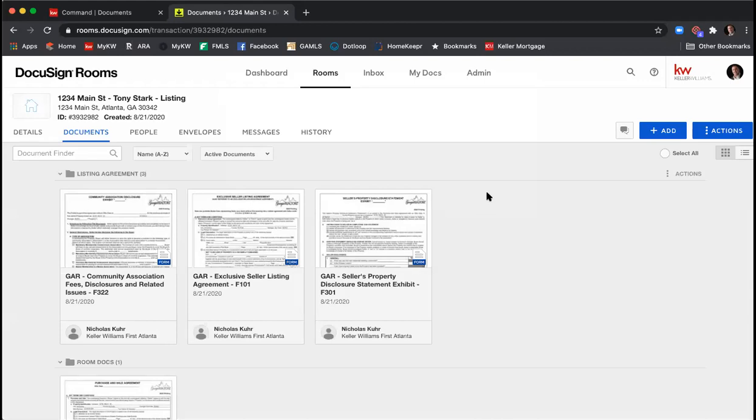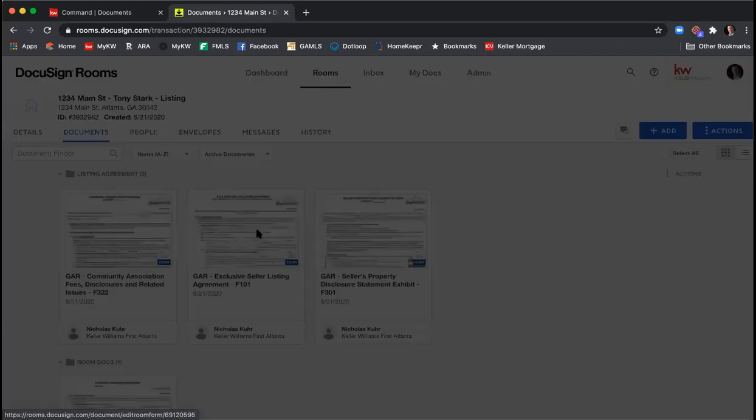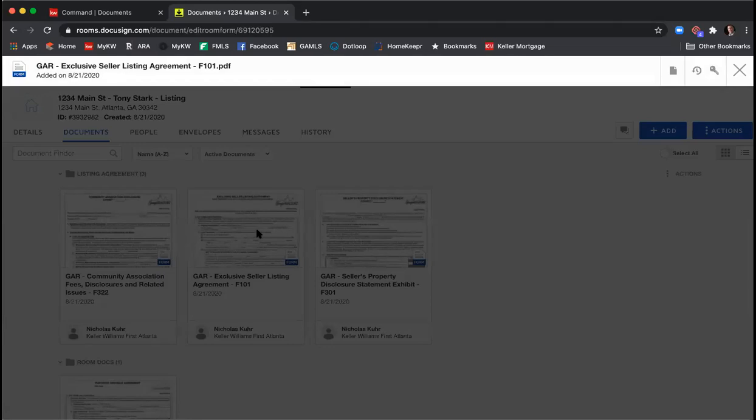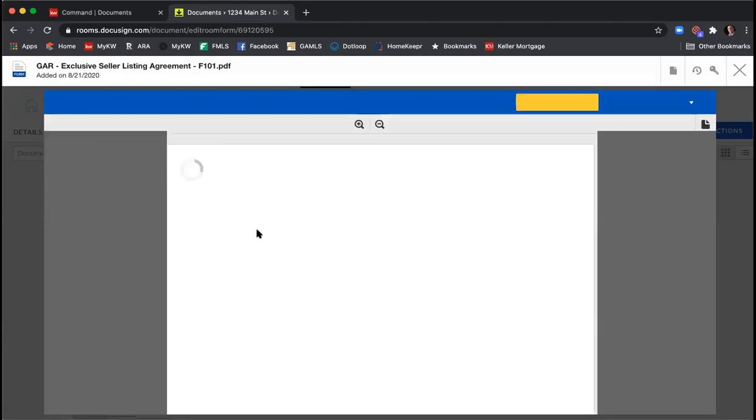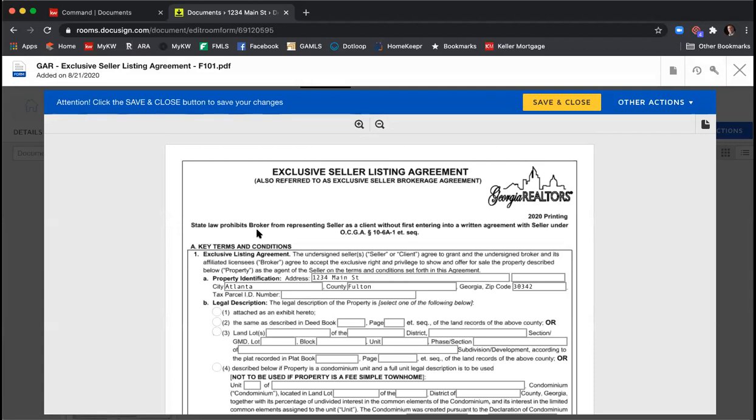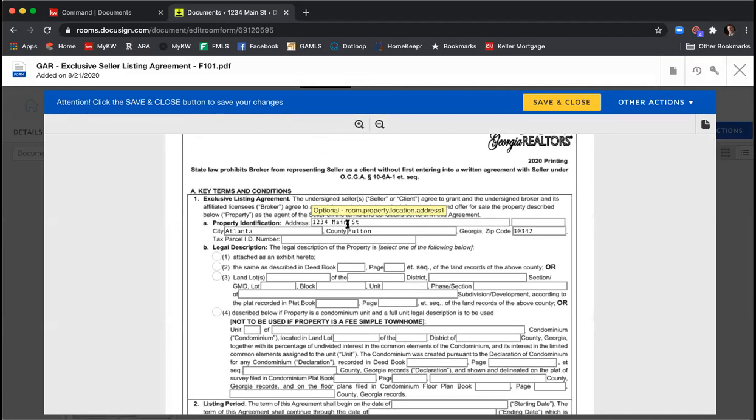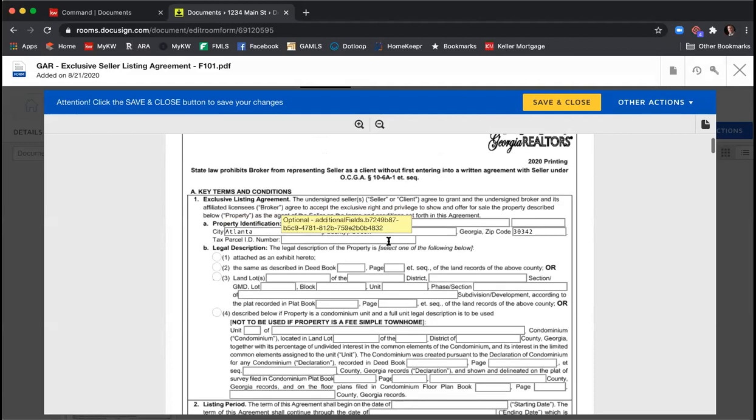So now I want to go through and fill out the information for these forms. I'll get started with the exclusive seller listing agreement. Just click on it to open it. Just give it a second to load. With everything, I always recommend just start at the top and we'll work our way down. You can see here, it's filled in this information for the property address based on what I added in the details tab. Now it doesn't have everything, so I'll need to go through and fill in the rest of the information.